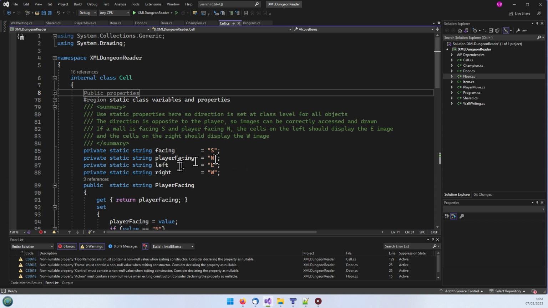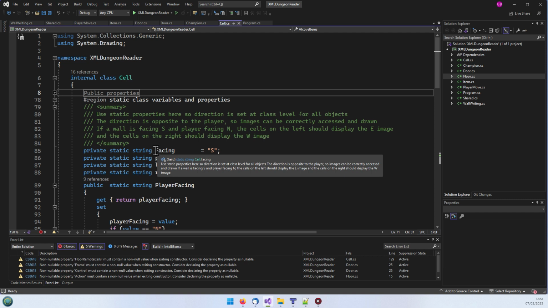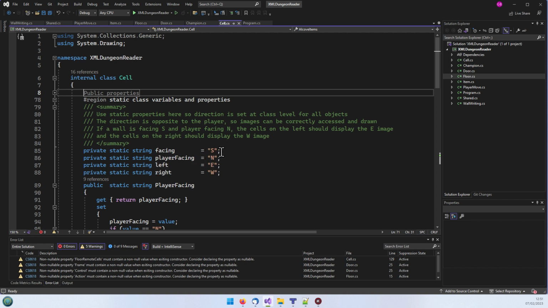So if you set, for example, this string facing as south as a cell class property, every single cell that you make will have the exact same static property there. So the good thing is you can use this by setting it in one cell, it stays the same for all. So obviously it would seem sensible to have the direction of the cell, which way it's facing, which way the player is facing, what's on the left and what's on the right.